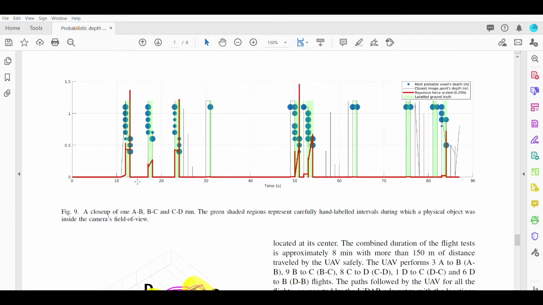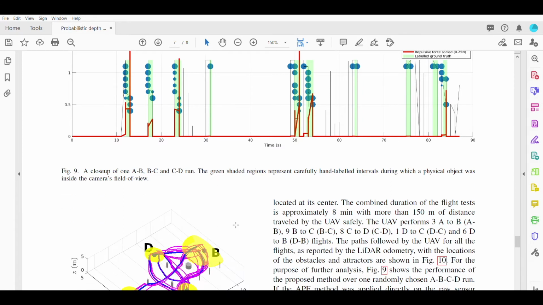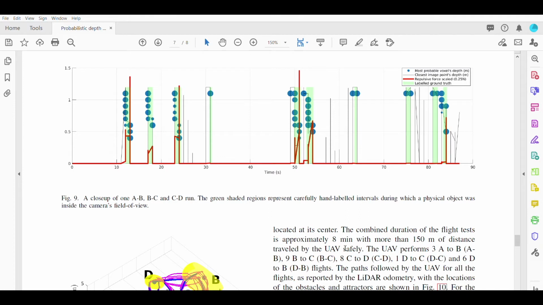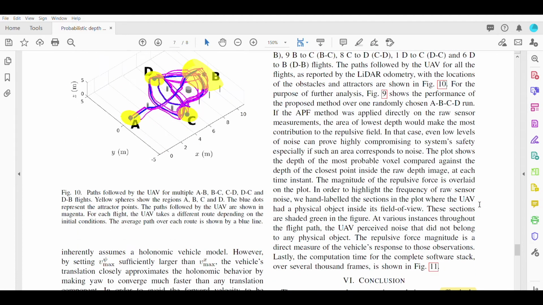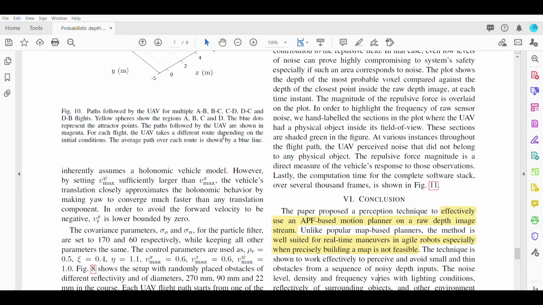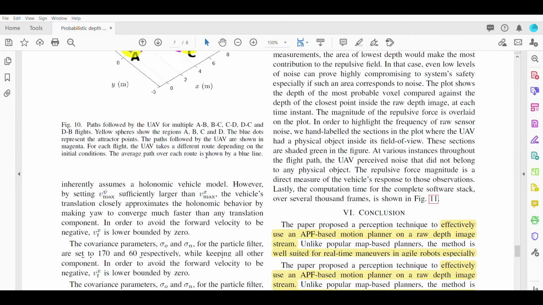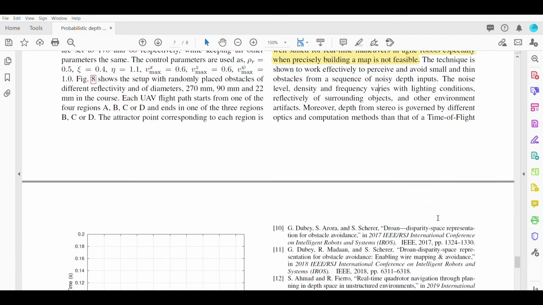And figure 9, the close-up of 1 AB, BC, and CD run. The green shaded region represents carefully hand-labeled intervals during which a physical object was inside the camera's field of view. Okay, these things go more into depth on the methodology. Figure 10, the path followed by UAV for multiple AB, BC, CD, DC, and DB flights. So all of these are related to their methodology that they prove that this approach works.